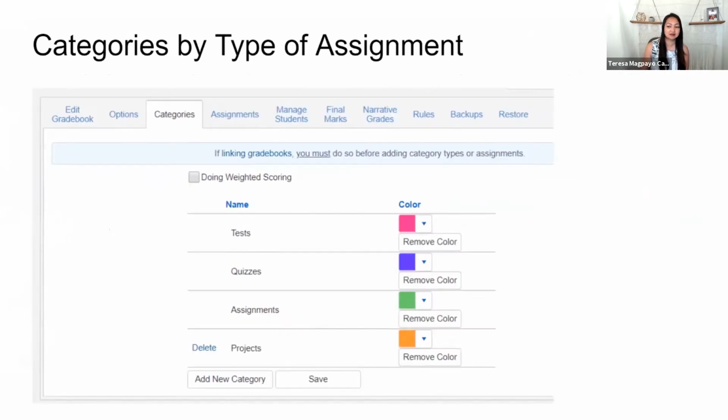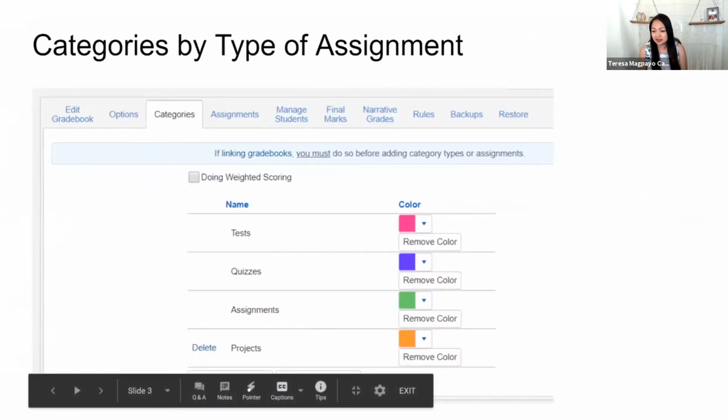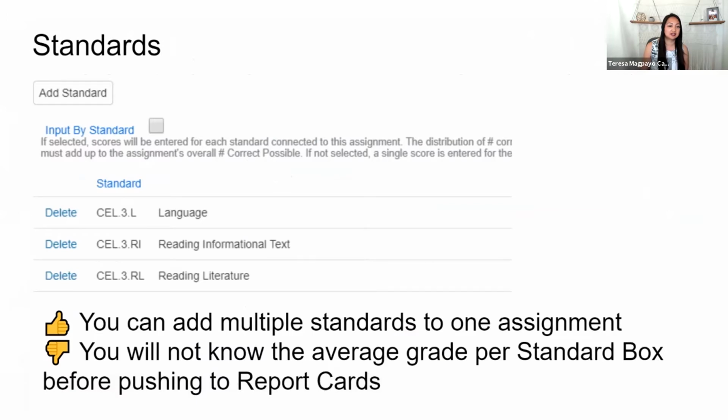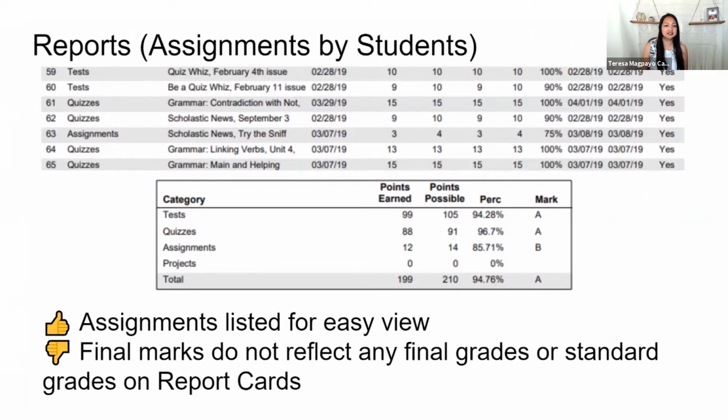So if you do it by type of assignment, I'm sorry, my sound, that's going to bother me too. Okay, the types of assignment right here, as most of us have done. The good thing about that is you could put multiple standards in an assignment. You can actually do that on the other one too, but it would make more sense here. And this is how the report looks.